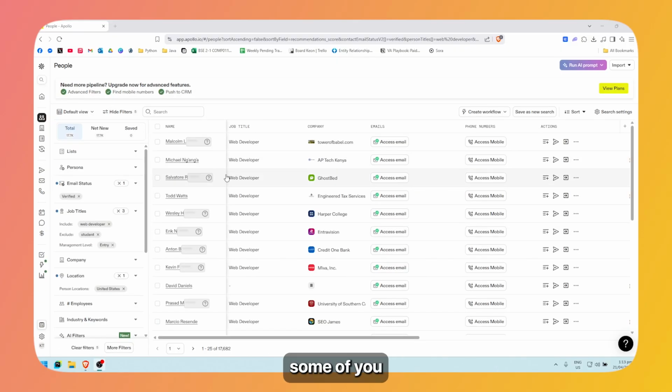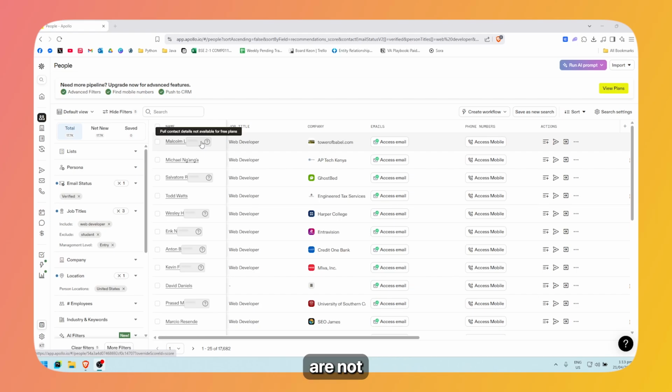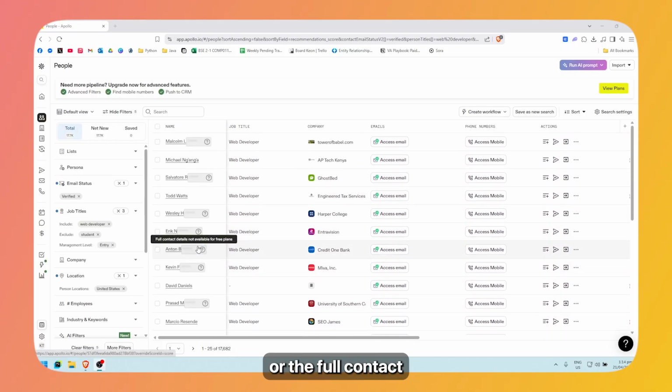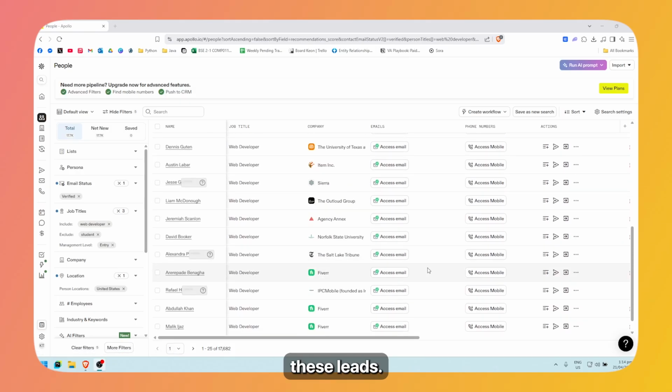So for some of you that might be wondering why there's a question mark or blur right here, if you have this, it means that your plan is on the free plan. As you can see, I'm currently on the free plan and the full contact details are not available for a free plan. So you need to upgrade your plan to see the complete names of these leads, or the full contact details of these leads.